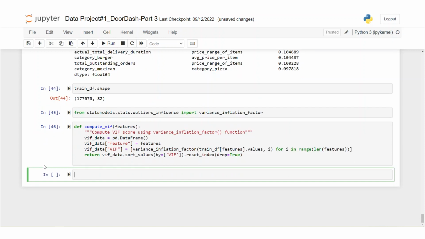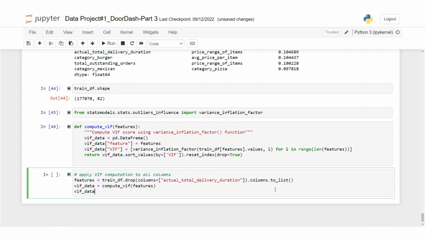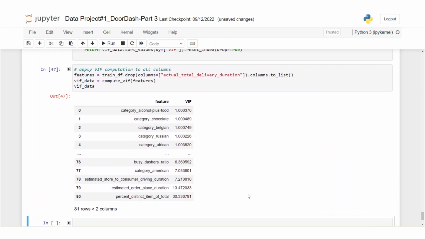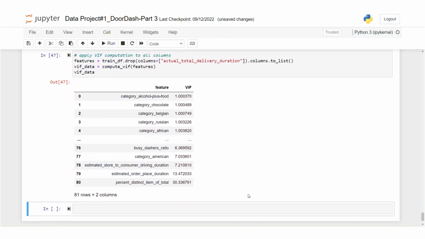Now it's time to apply this function to all columns of our data set, and after that, let's see the data. Okay, here's the output. So we're going to drop the features that have over 20 VIF score, and it looks like person distinct item of total is the only feature that's above 20.